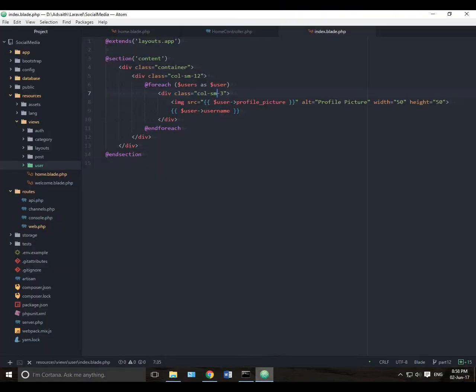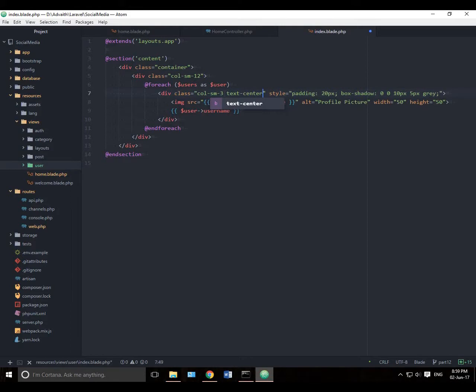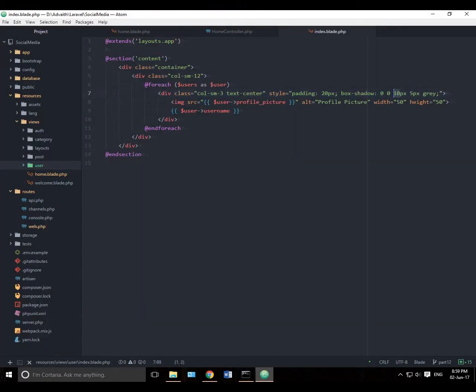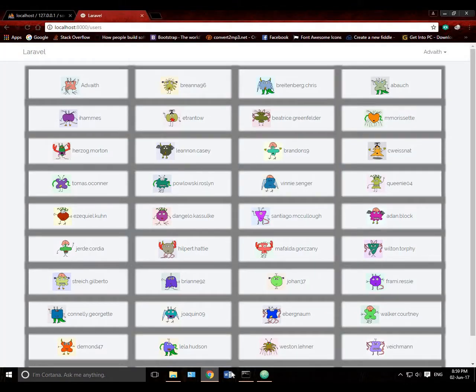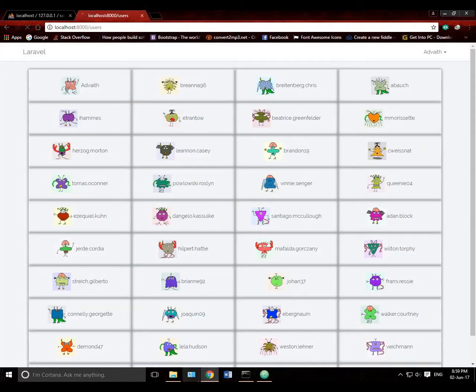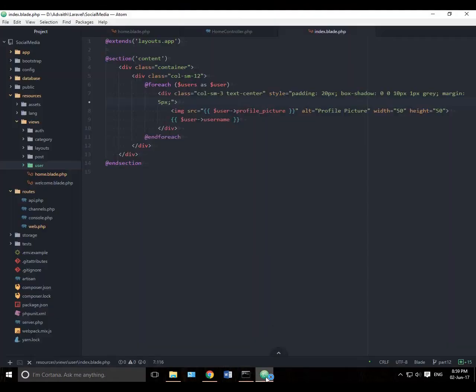Okay, now we will do some designing work. So a quick design, like giving a padding of 20 pixels and a box shadow with 0 0 10 pixels and 5 pixels gray, and we will give a class of text-center. Oh, so change 5 and 10. Oh, see, give it 1. Yeah, now that's not too bad, but we also need a margin of 5 pixels, and that doesn't work fine.